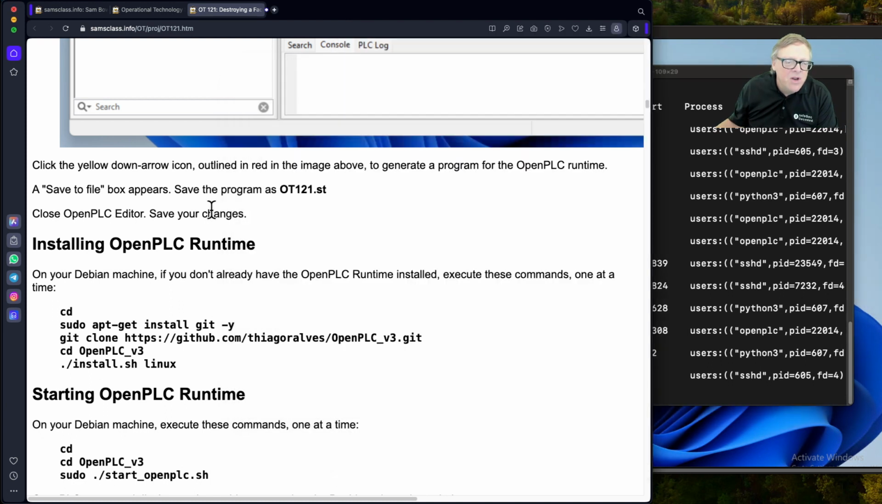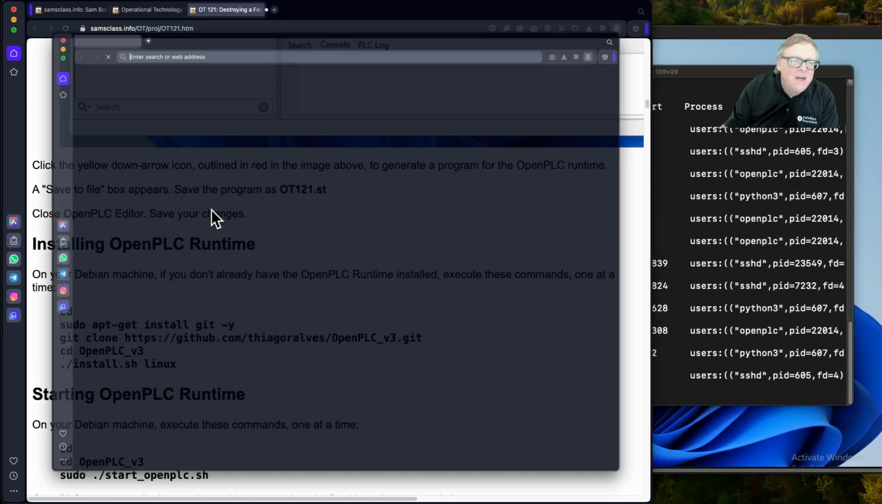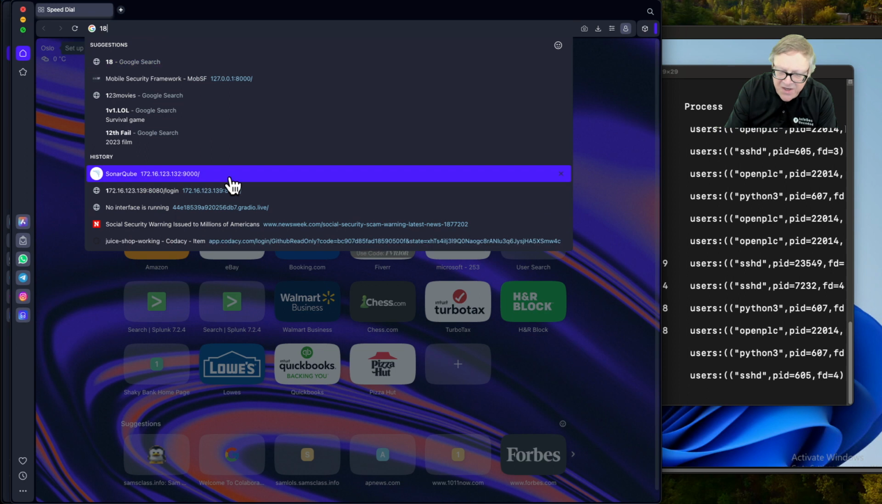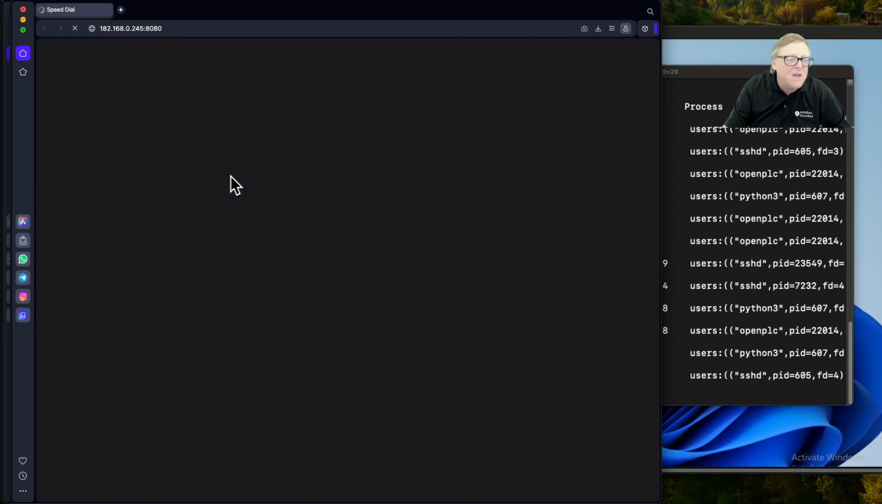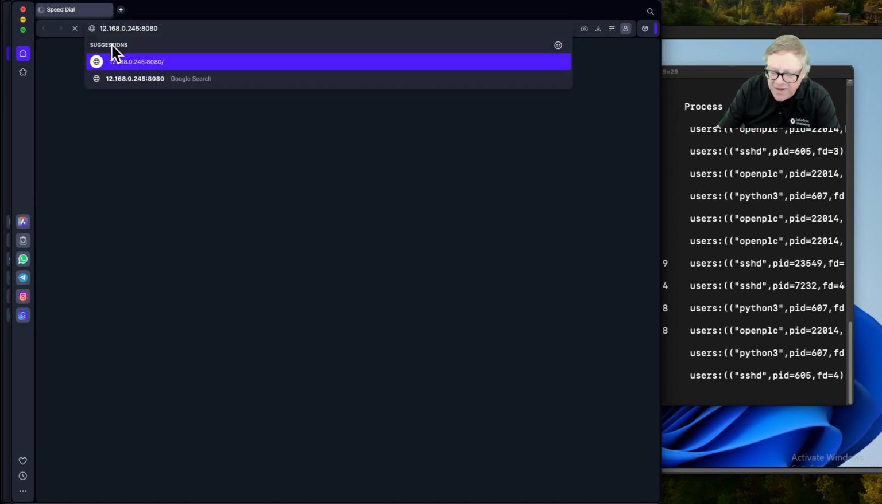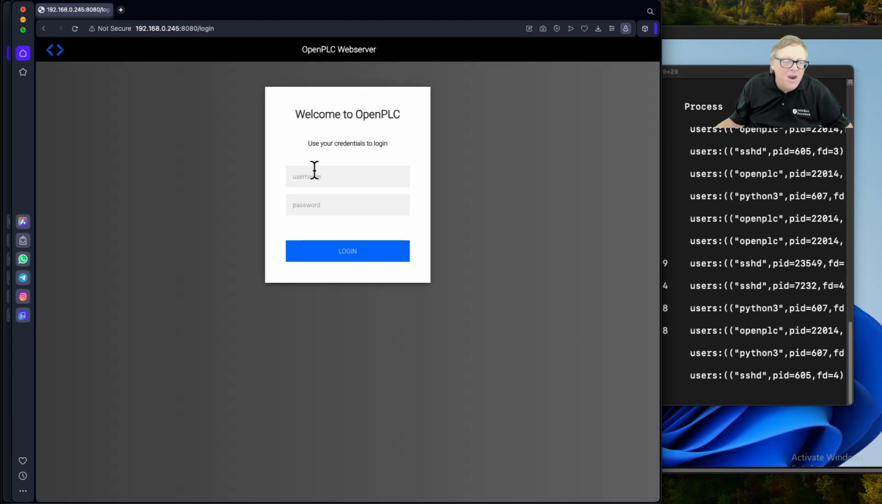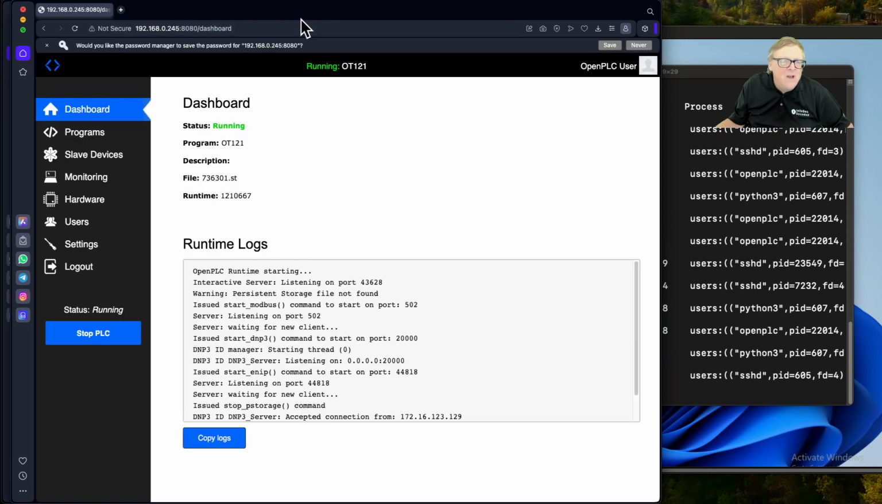Let me just open up another window here and go to 192.168.0.245:8080. Oh, I spelled this wrong. 192. There we are. And log in with OpenPLC and OpenPLC. Okay, good.